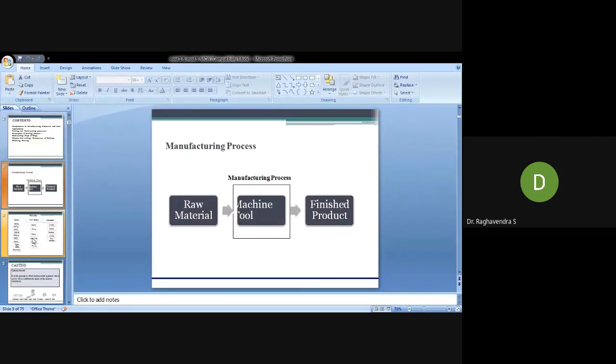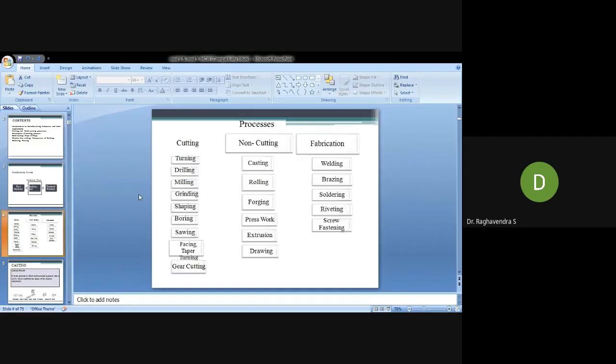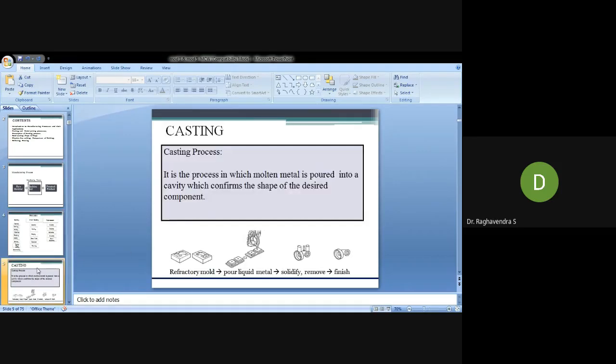I'll just repeat this. It's a procedure where raw material is converted to finished product. You can use a number of procedures, such as turning, drilling, milling, shaping, casting. Any procedure you can adopt, and finally you convert the raw material into a finished product. So this is the procedure.